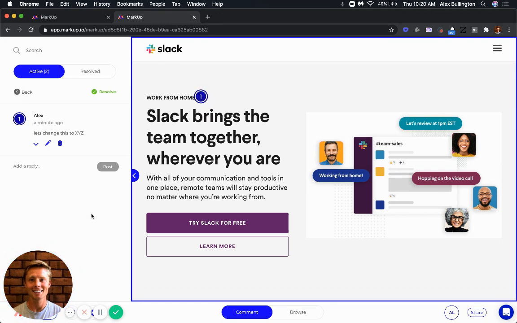So that is, again, comment versus browse inside of a project. Hope that's helpful for you.